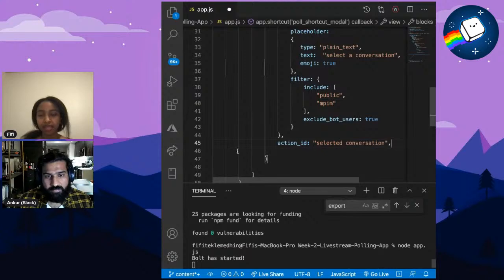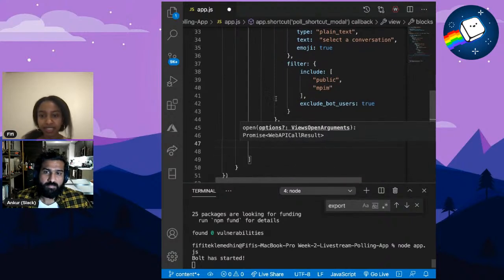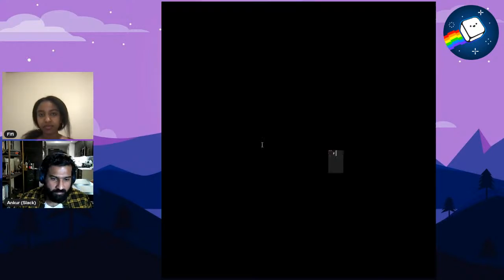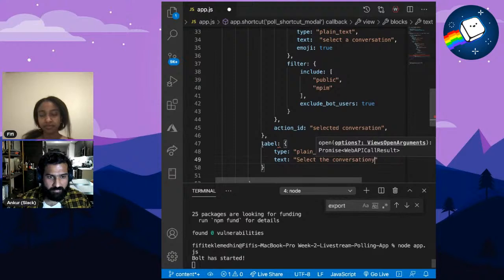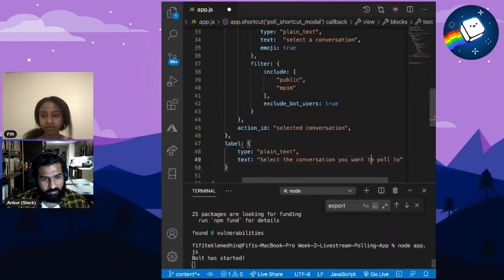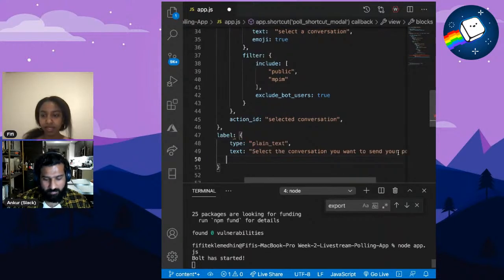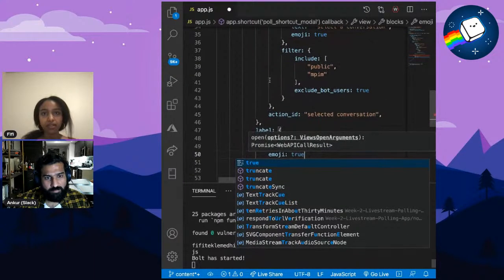Okay. And lastly, now that we have all of the interfacing and everything, this would technically work by itself, but it would be really helpful to also have a label for this for the user to understand what that's there for. So I'm going to have one right here for plain text. And then the text will just say select the conversation. Okay. And then also, we're just going to enable emojis here too.